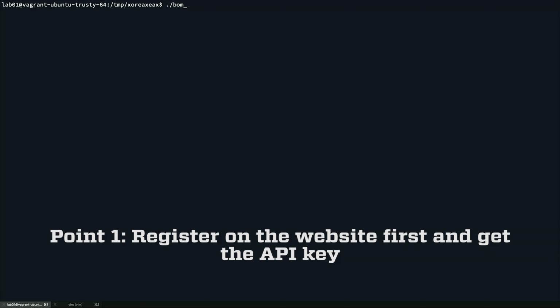So how's your bomb lab going? I don't know how to run the bomb lab. Well, first you got to register on the website and get your API key. Okay. So point one, to run the bomb, you need to register on the website first and get the API key.